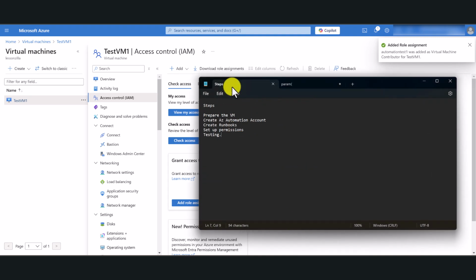Let me just go back to the steps and see if we've done everything correctly. So we checked the version of the PowerShell runtime in the test virtual machine, made sure it was 5.1, or could be 7.2 in your case. We created the Azure Automation Account. We created the runbook just before we set up permissions. And the only thing left to do is testing.